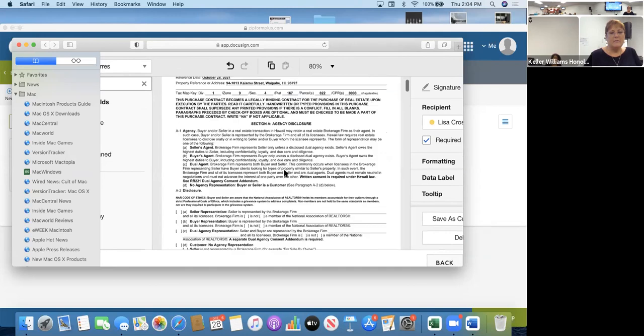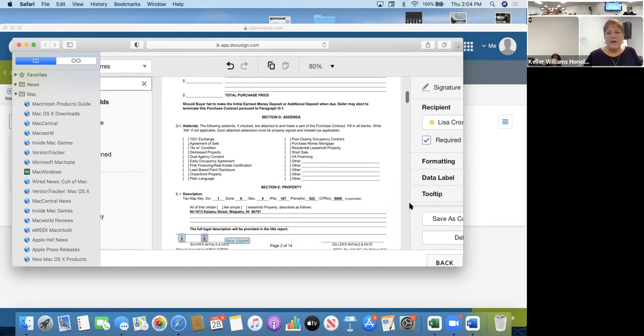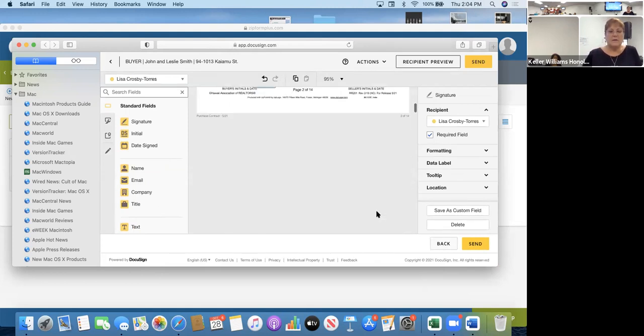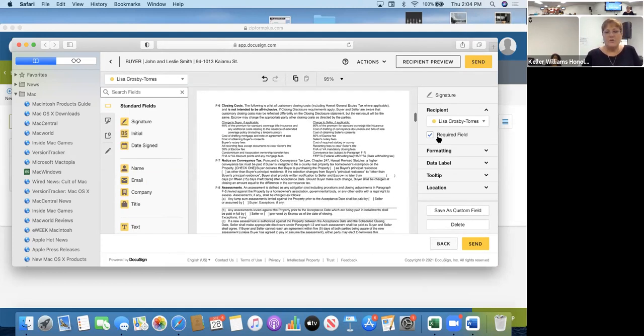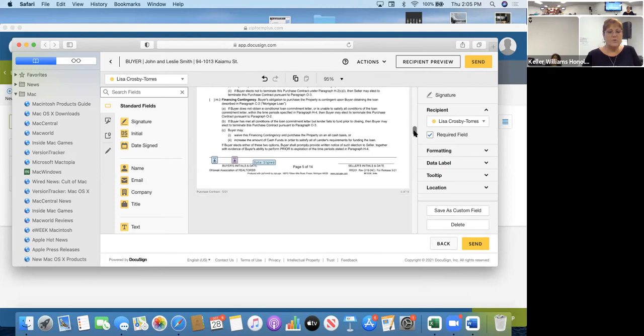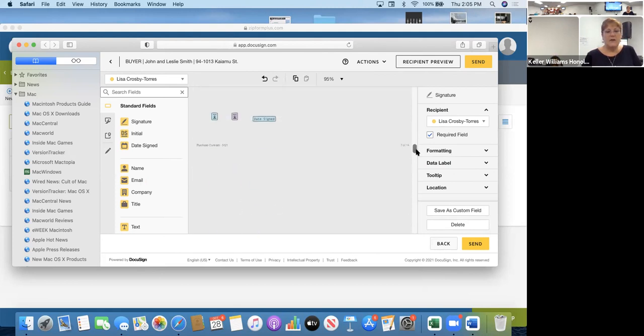So I drag it right there. And then you just merely check every page and see that it's in the right place. Now let me get it back to normal size. And you want to check everything. You can check everything by either being on the page, or you can click on this little handle here and you can scroll down this way. Make sure every signature is where it's supposed to be.